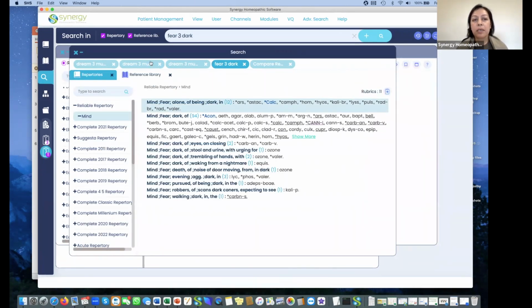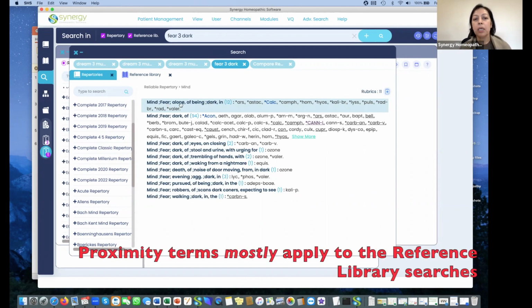But it comes up instantly. It will do it both in the repertory and in the reference library, because the construction of words would be such that you would find that search parameter even in rubrics. And so your repertory search will be displayed first. And you can see that you have, for example, this first rubric here, it pulled this up because you have fear and dark separated by 3 words in between.